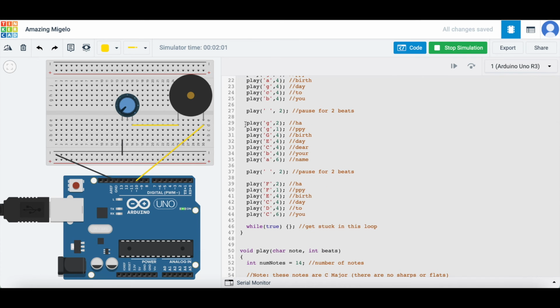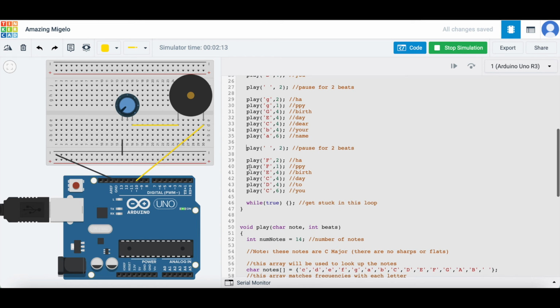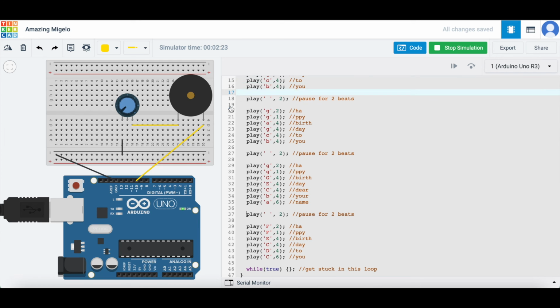Then we will have a happy birthday dear your name, which will change slightly in the notes that we play and the beats that we hold them for. The pause will still be 2 beats, and then we'll finish off the final happy birthday to you with a different set of notes and a different set of beats. Make sure you pay attention to the line numbers once again.